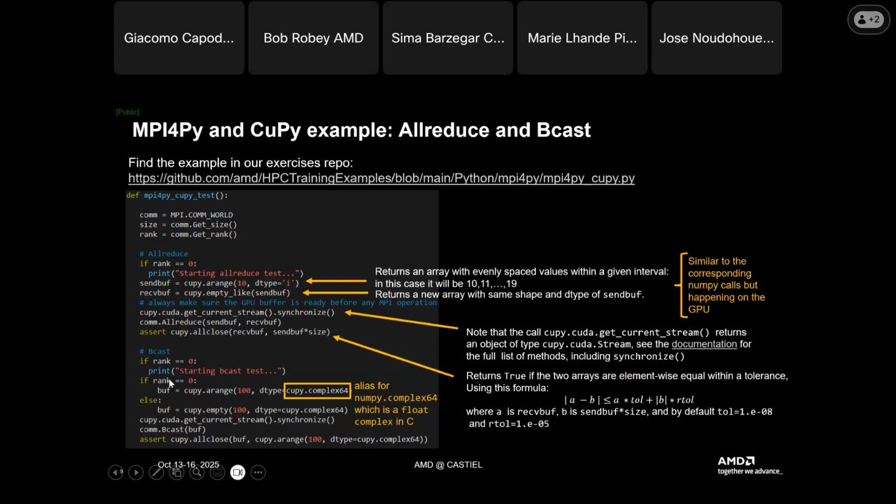And so we have rank 0 that initiates the buffer like this, and then we have a synchronize again before the broadcast happens. So the principle between the all reduce and the broadcast that we are sharing here is basically the same thing, and you can see that in both examples. The synchronization happens at CuPy level before calling the command allreduce or command bcast.